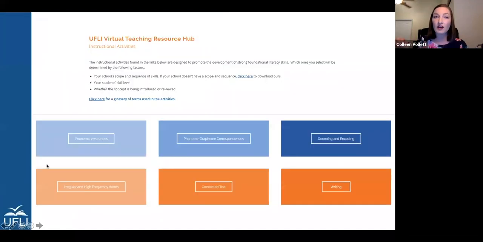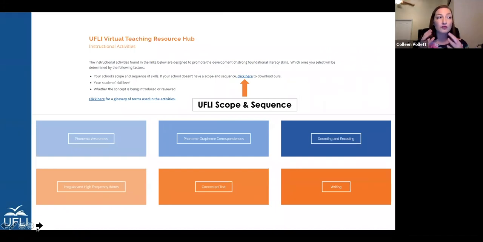So clicking on that instructional activities tab, one thing I want to point out first is our UFLI scope and sequence. As always, we recommend that you first refer to your school and your district guidelines for your instructional pacing and your curriculum materials, but we have made our UFLI scope and sequence available for teachers who may not have their own. So let's take a minute to look at what that scope and sequence looks like.